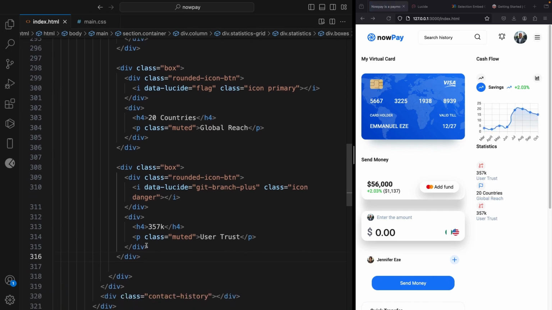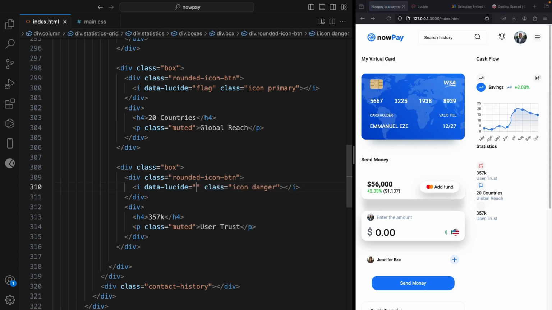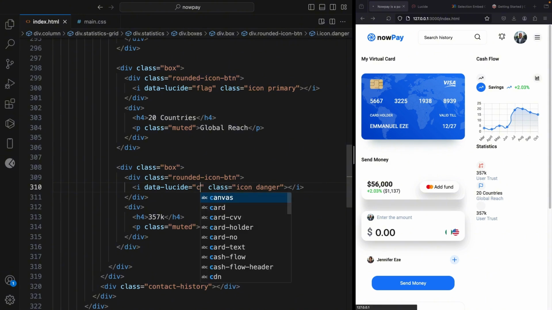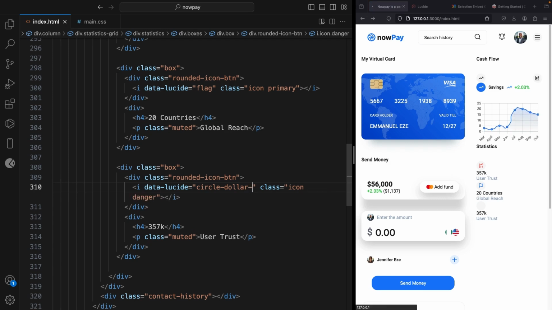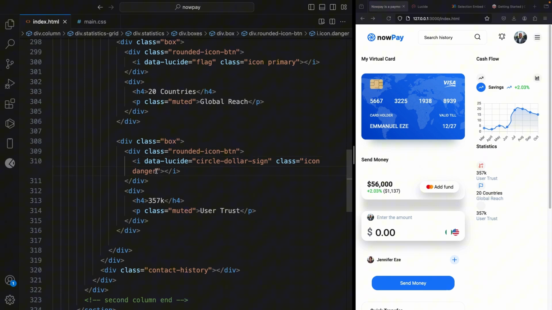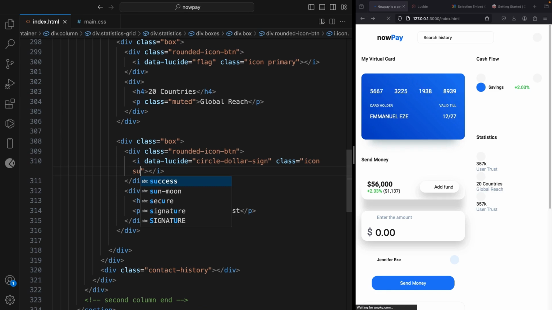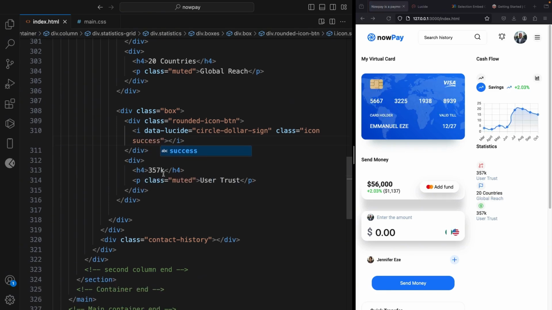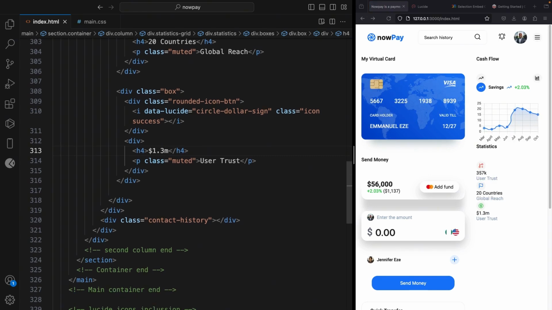let's come over here. I'm going to change this icon, something else. So let's say cycle dollar sign, and I'm going to change this to subject. Okay, and let's change this one to 1.3m, and let's change these to transactions.